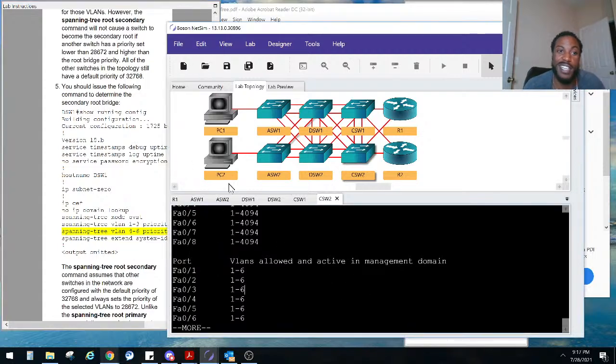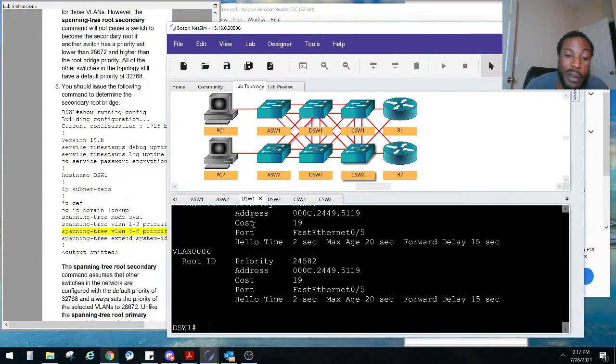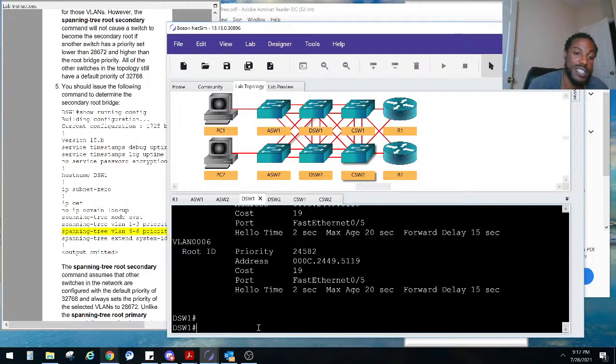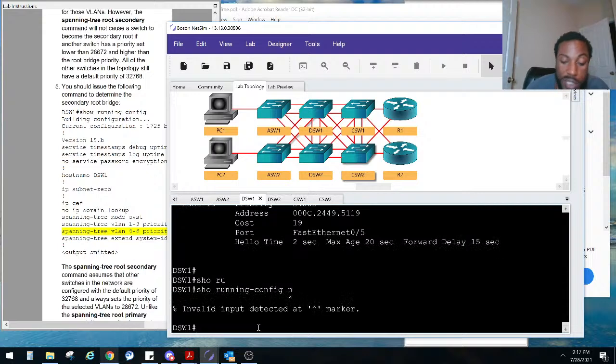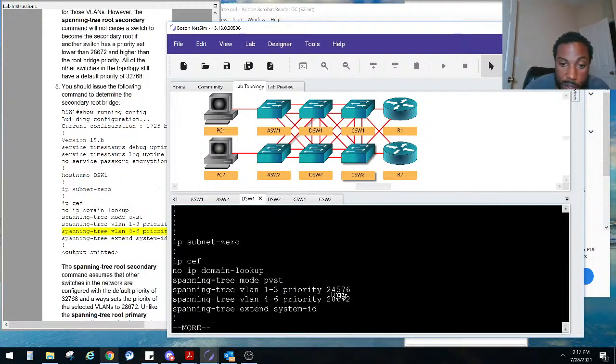And y'all know I try to stay away from doing show run, but apparently there's no show command that's going to tell you specifically who's a secondary root bridge. So you just got to do show run, and you'll see. Right there, that lets us know the secondary root bridge. Damn it, show run, right? I know. Task 3, part 5. Yep, you're right.